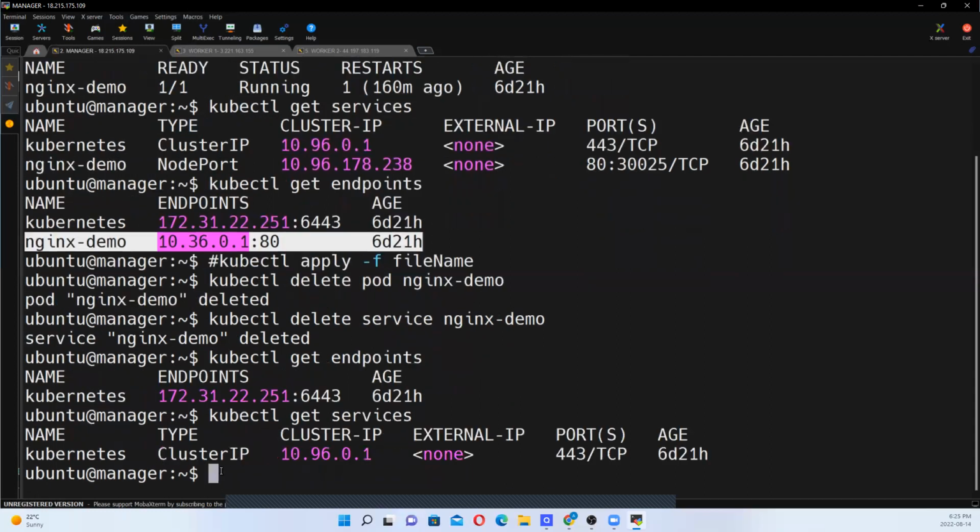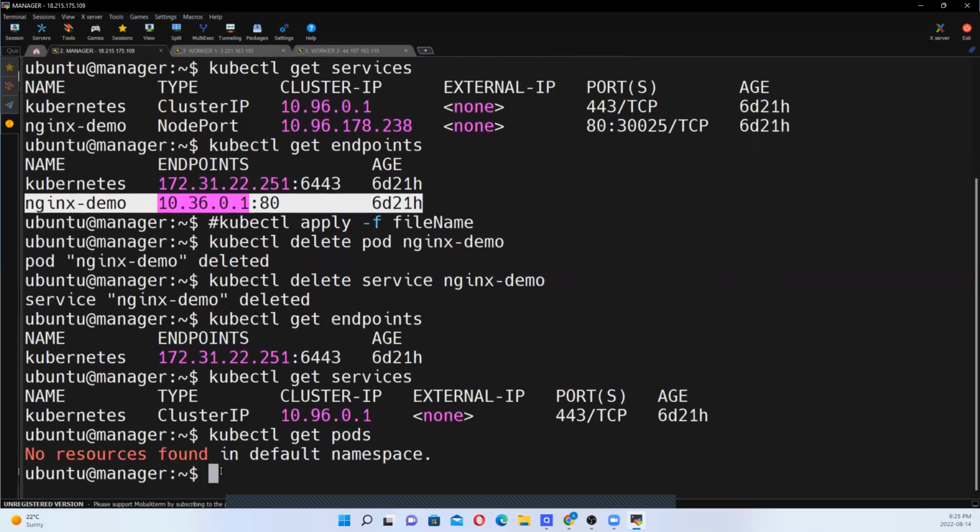Let's see services. We don't have that node port service any longer. Let's see pods. No resources found, because we've deleted the one and only pod we had. Now we want to use the declarative approach to getting things going.